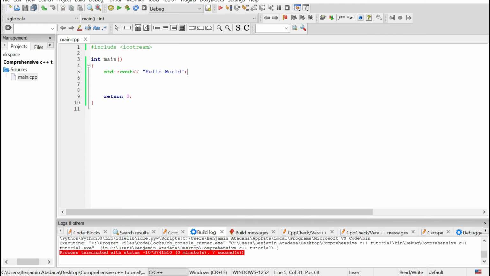Good. Let's go ahead and print a second line, std::cout, and we have two less than signs, and we have, let's say, "Hey there, I am taking a C++ tutorial". Let me just create a space here so we see it organized. And don't forget the semicolon over there.